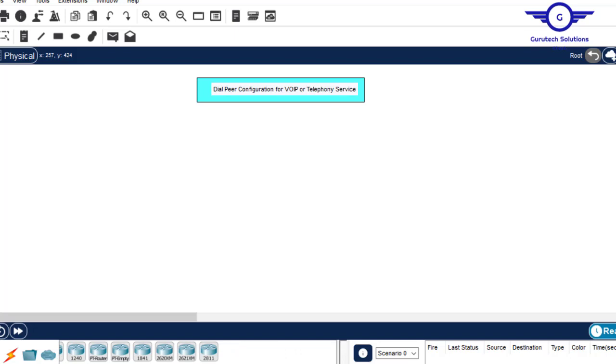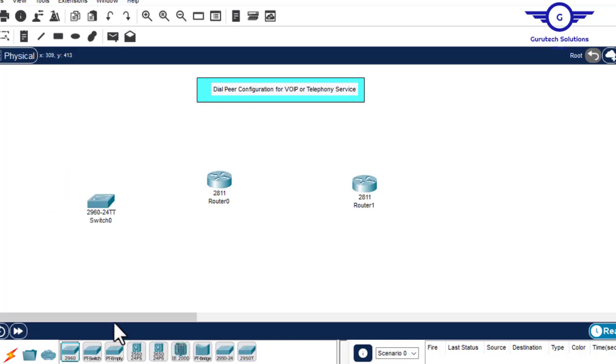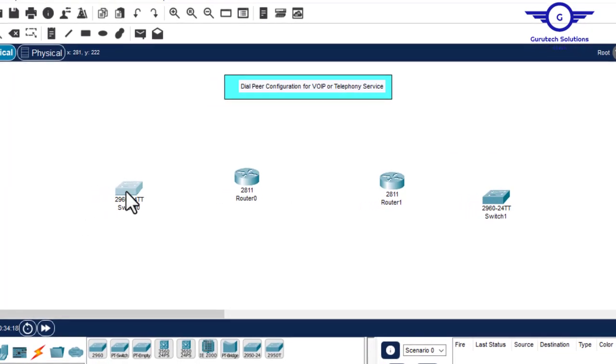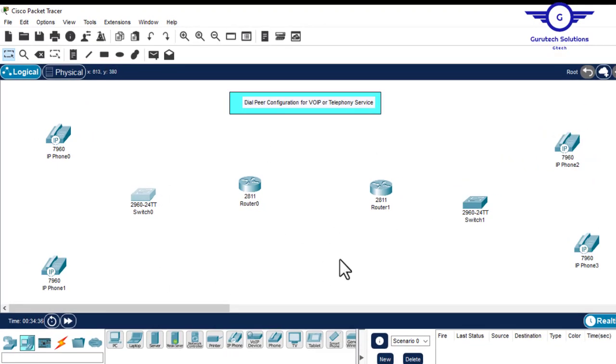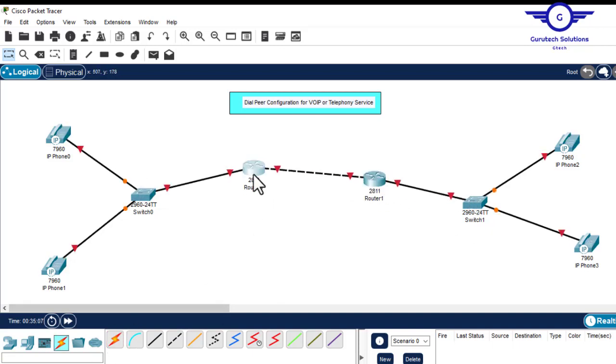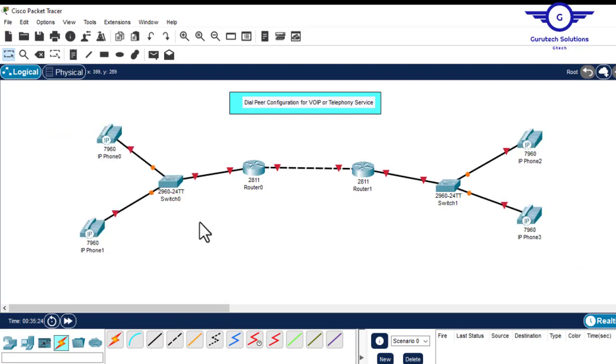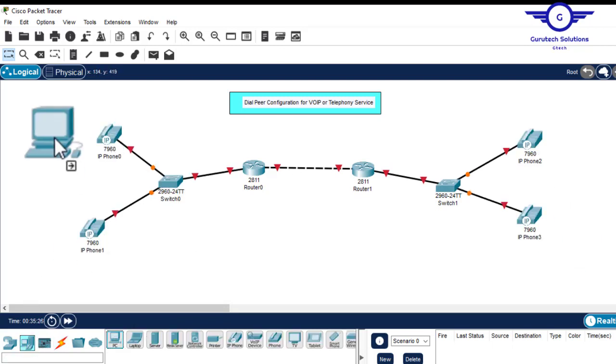I will need two routers, and the router that I'm going to choose is the 2811 router, two of them, and two access layer switches, 2960, two of them, and four IP phones, and I'm going to connect them. So I'm going to choose automatic and do it very, very fast to save time. And we are going to associate each IP phone with a desktop computer.